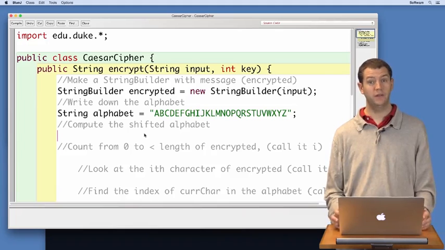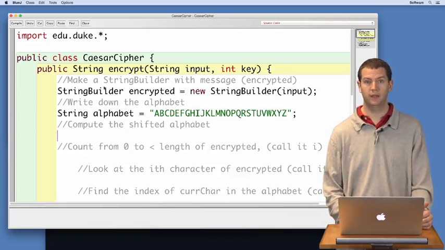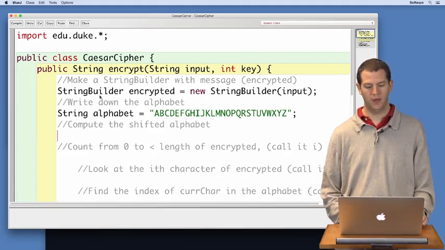Okay, now that you've developed the algorithm for Caesar cipher, it's time to turn it into code. We've started here with the Caesar cipher class, which has an encrypt method which takes the input to encrypt and an integer for the key to use to encrypt it. I've written here the comments with the pseudocode that we just developed in our algorithm, and I've gone ahead and written the first 2 lines of code.